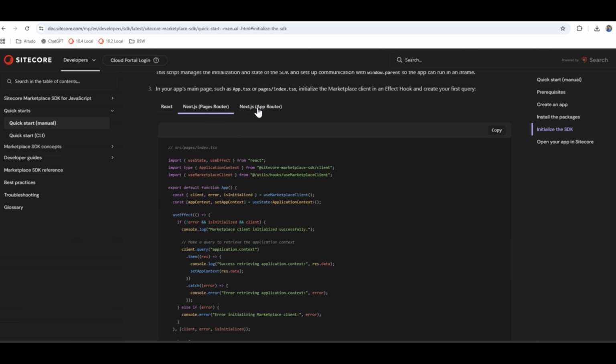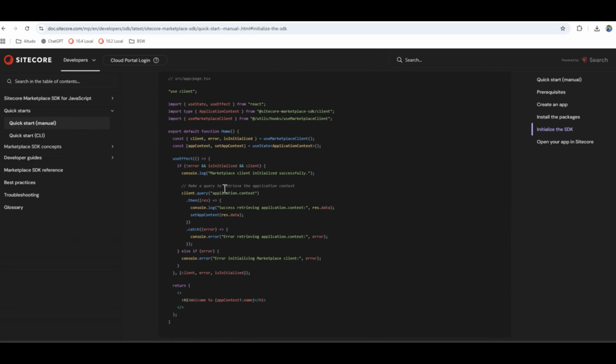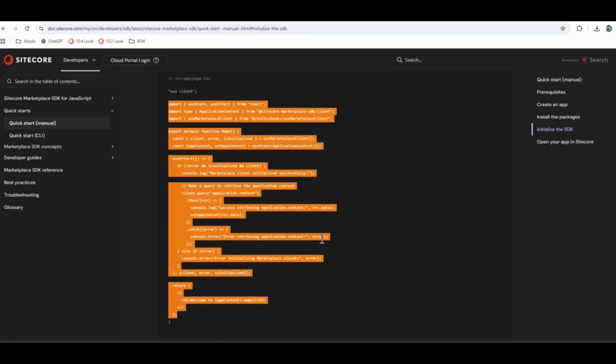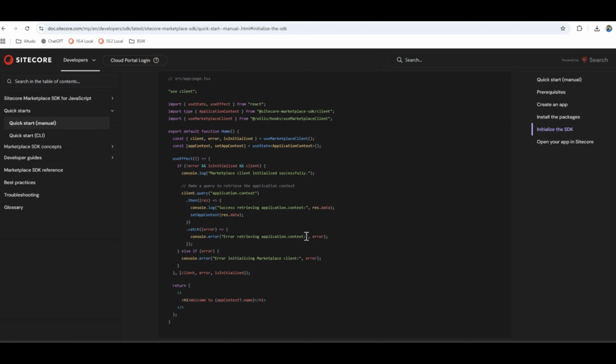You can go to the React Next.js page route or app route. So just copy your page. This is a test, or you can say a very simple app that you can use. It will show you a kind of text box, and you can just try it. It's very basic.